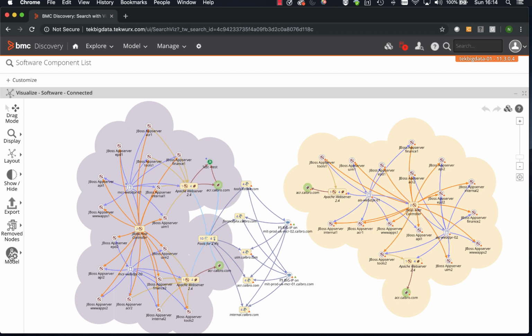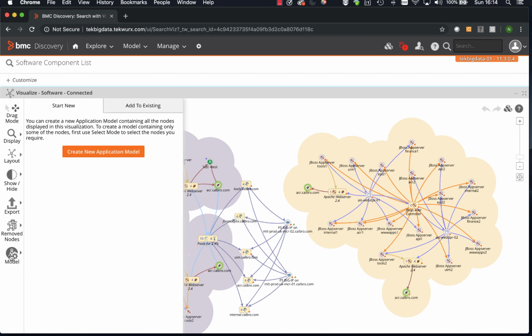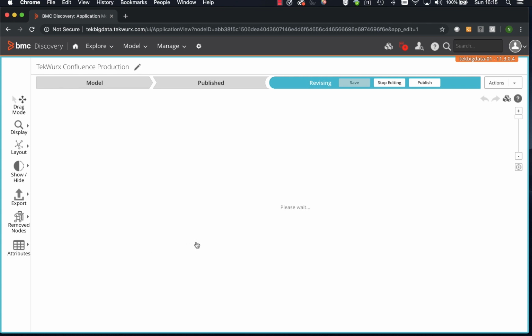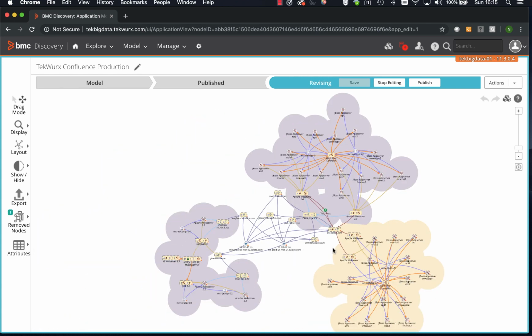So what I'm going to do is we're going to click on model on the left hand side. Now we're not going to do create new this time. I'm going to do add to existing, and we're going to select TekWurx Confluence Production. So that's kind of put all those components in. Okay. So here's what we started with, which was the Confluence part, and now it's added in all of this information around the ACR side.